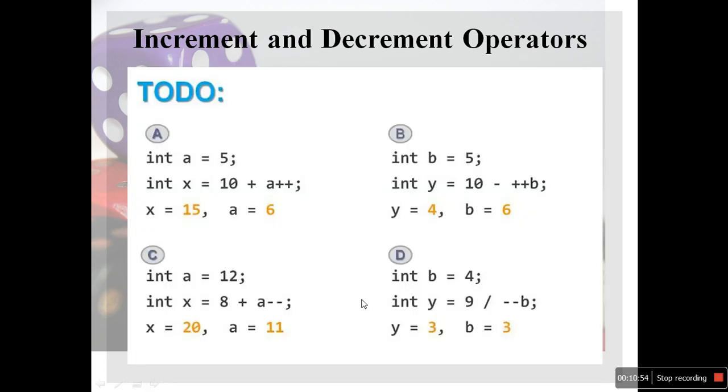I will show you by example. That is a small quiz. int a is equal to 5. Okay, I declare an integer containing value 5, that is a, and I am adding this integer into x with a. So let's consider one condition, int x. I declare another variable int x. int x is equal to 10 plus a plus plus. So this a plus plus, what is the meaning? That means post-increment. Post-increment.